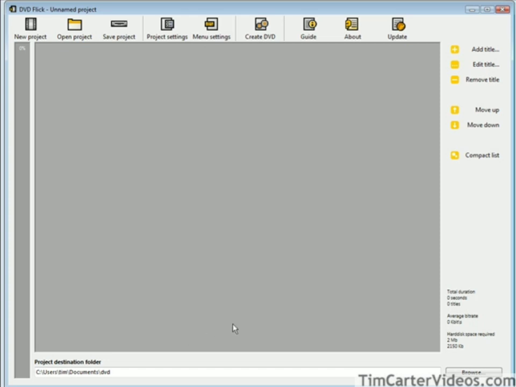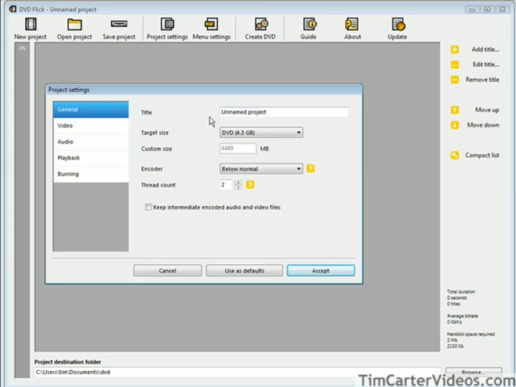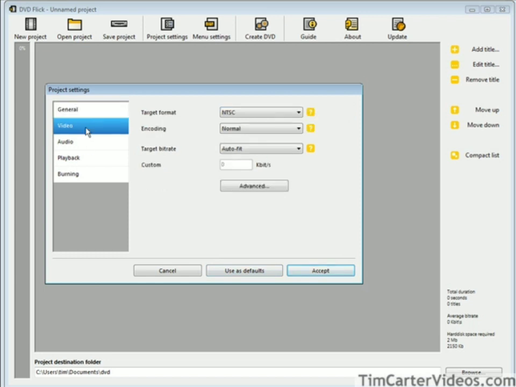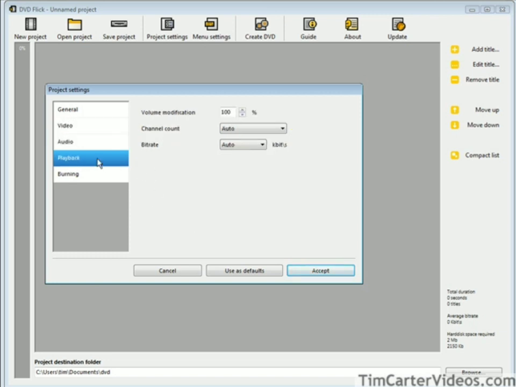Okay, the first thing we're going to do is set up our project settings. We go to project settings and give it a title. We're going to call this Basics of Internet Business. Take the defaults for the rest of this here. Click on video, and again we're going to keep the defaults here. Audio, we're going to keep the defaults here.